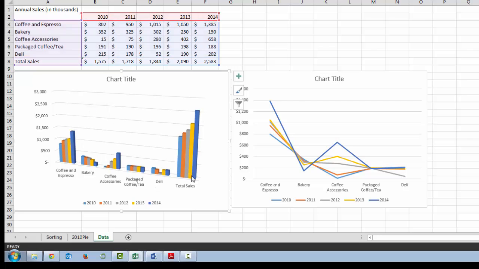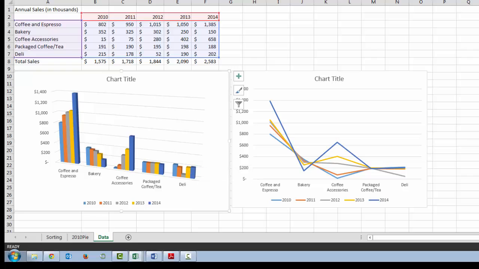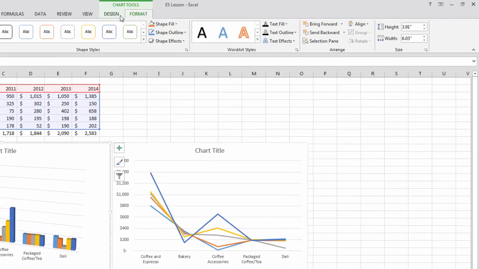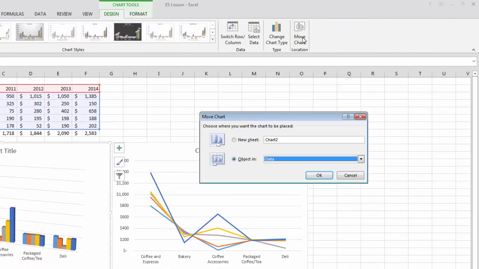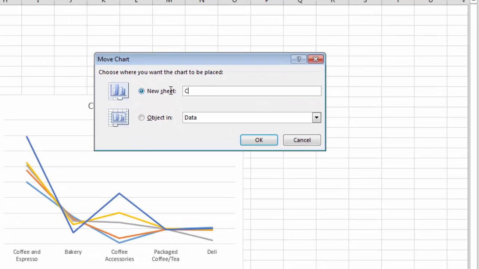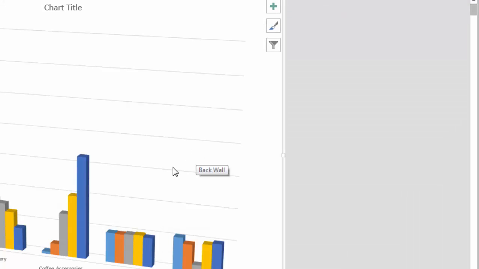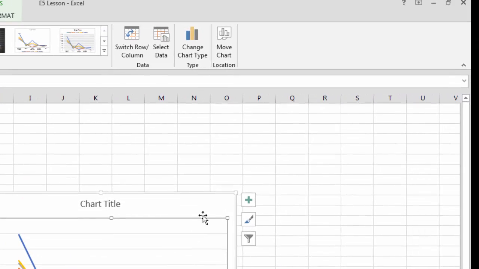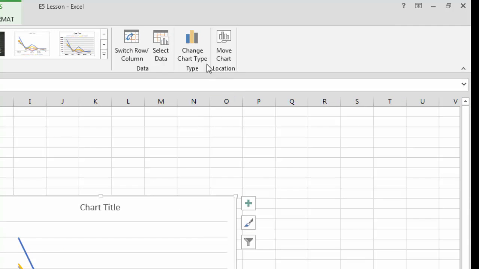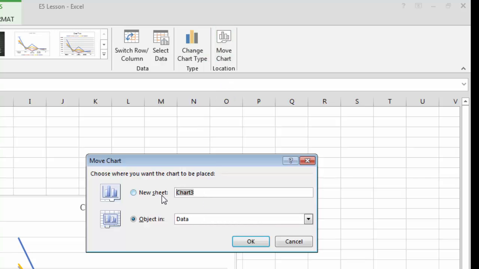So here's before, and this total sales is over here. If I just take that off, it makes that a little easier to understand everything compared instead of add it all together. Let's move these two charts to their own sheets. So again, Chart Tools Design, Move Chart, be a column chart. And this will be a line chart when we move it.